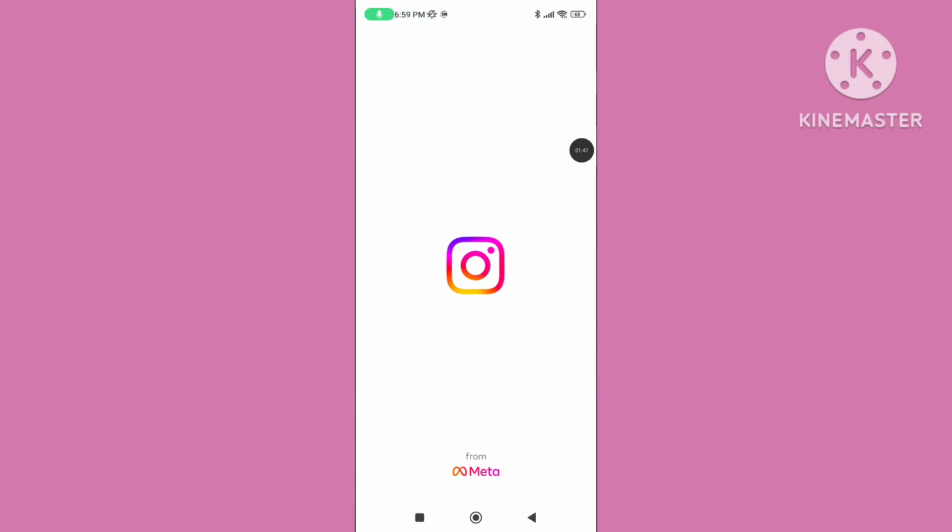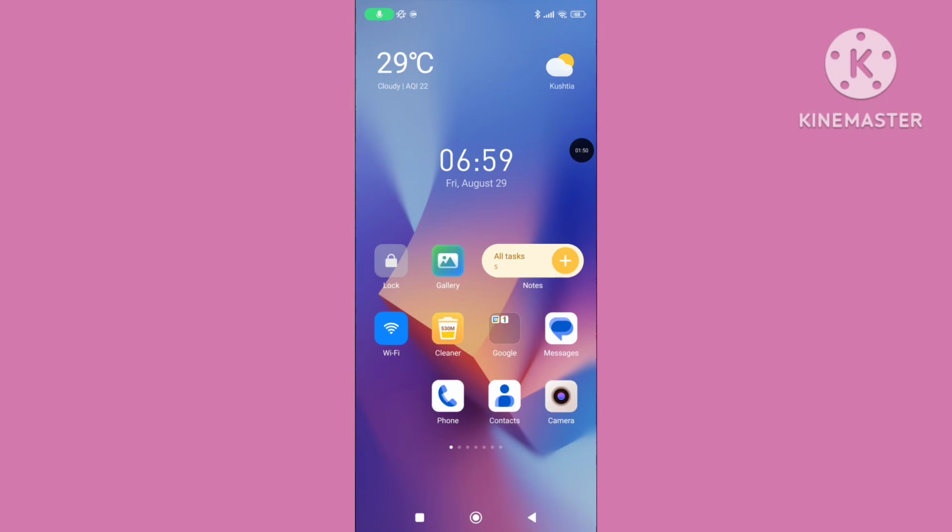Step 3. Restart your device. You can follow all of these steps to fix the Instagram Notes camera not showing problem.